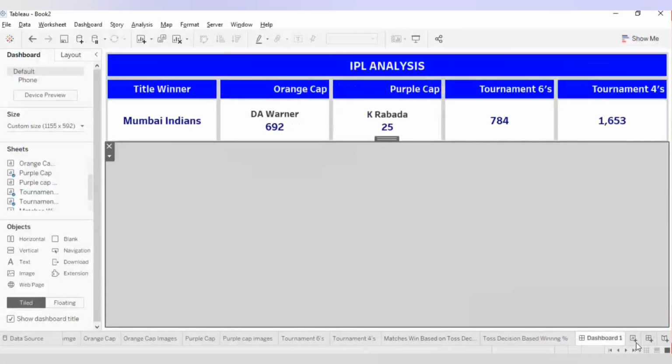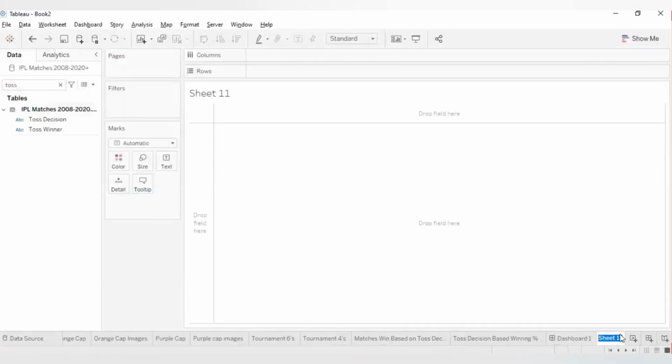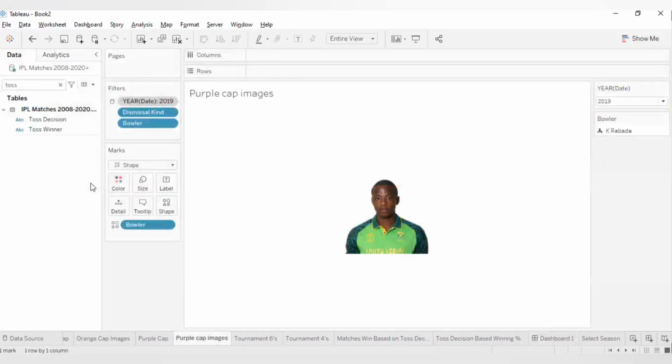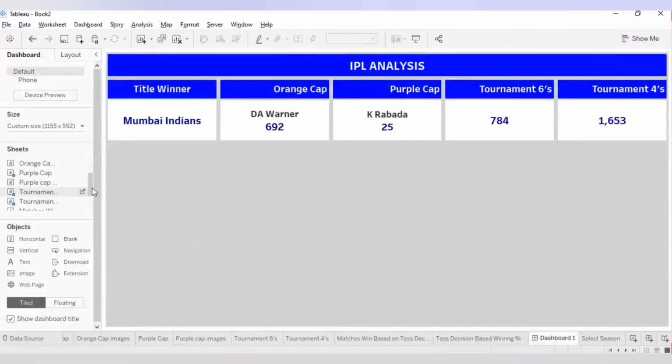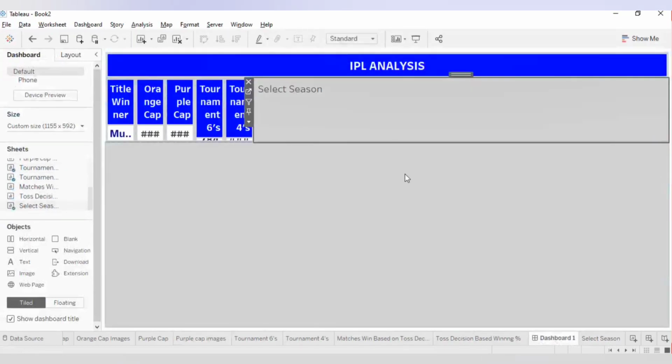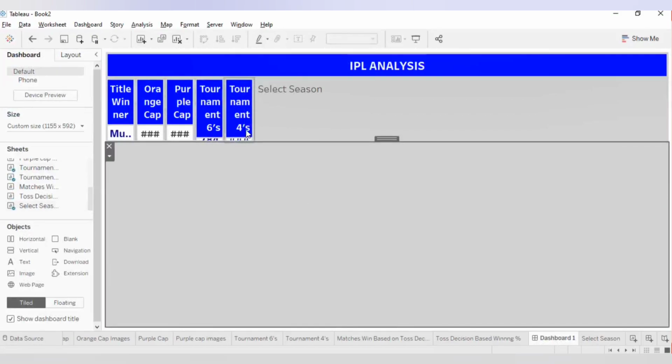So how to add this? What we will do here is take one more sheet. We will name this sheet "select season", and it will be blank. We will add nothing here, and we will see that one sheet is created, and we will just add it here. Now everything is getting disturbed.